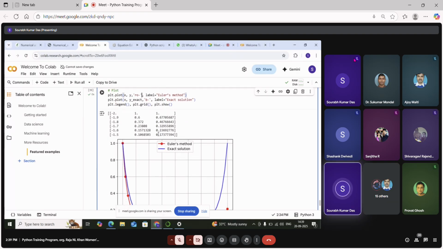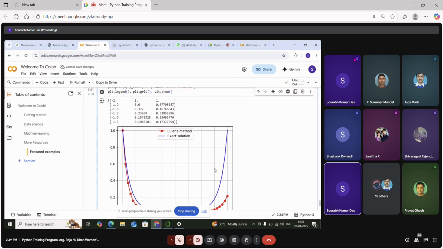And here the legend. The legend means we write a label for each curve within the plot. We have used the legend command, plt.legend.